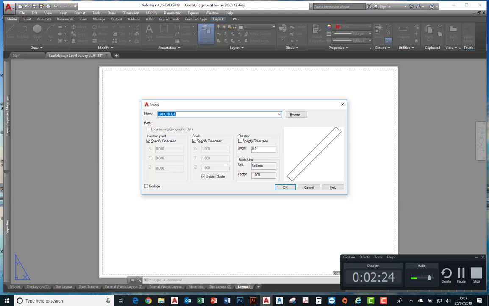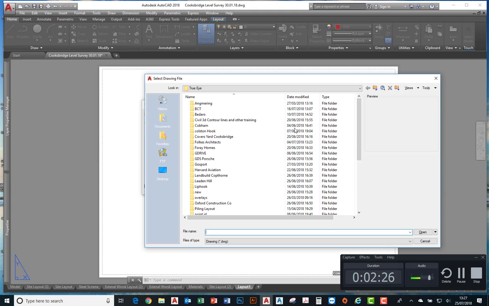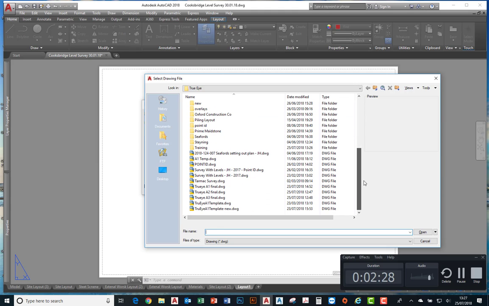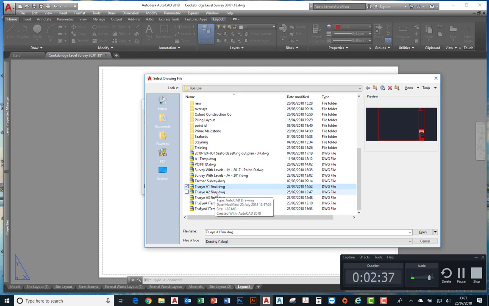So DDINSERT, go to browse, and we'll go with the TruEye A1 final drawing. Actually the existing plan that we're using is an A2, so we'll use the A2 drawing because that will match in with the same scales that they've got. So it's always good to check the drawing size and what sort of scale you want to plot it out at.